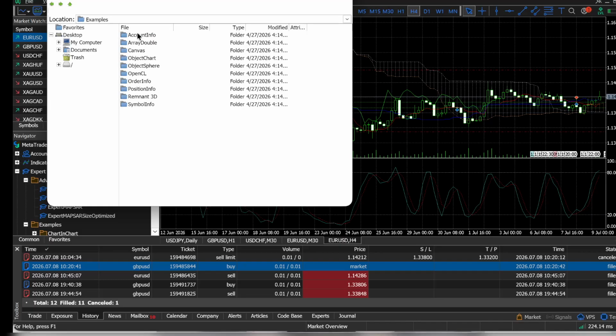Once the data folder is open, find and open the folder named MQL5. Inside that folder, open the scripts folder. This is the location where your installed script files are stored. You may see files with the extension .mq5 or .ex5. These are the script files that MetaTrader 5 recognizes and displays inside the platform.